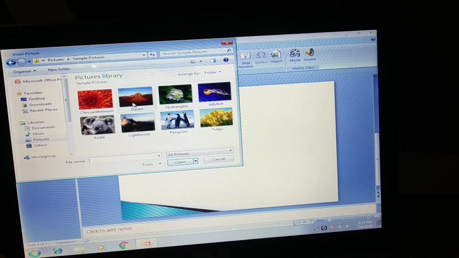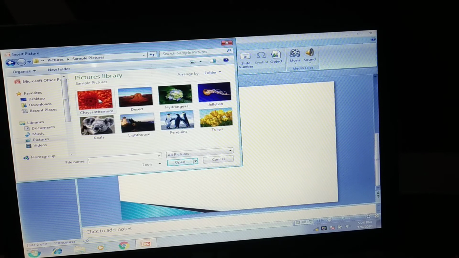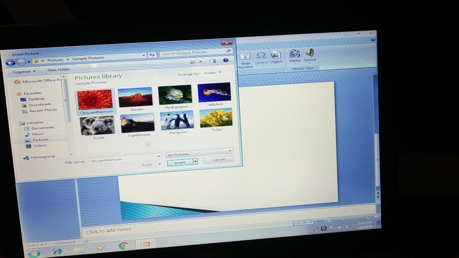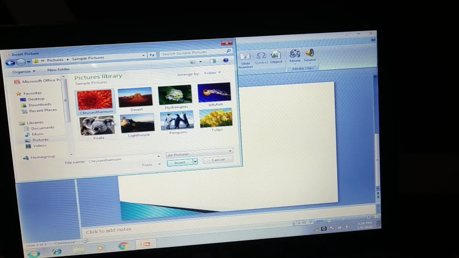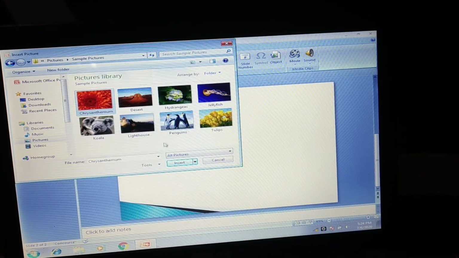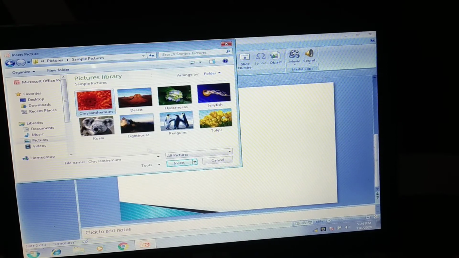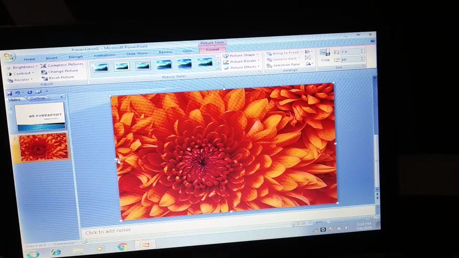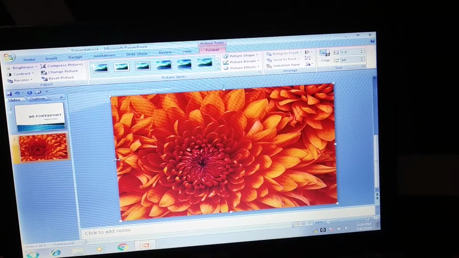So many flowers, animals, so many pictures appear. Let me take this one. After selecting, every time you have to select, children, keep this in your mind. Selection means take the arrow and click on it. So let me take this flower and then insert. So see, on the full second slide, this is inserted.